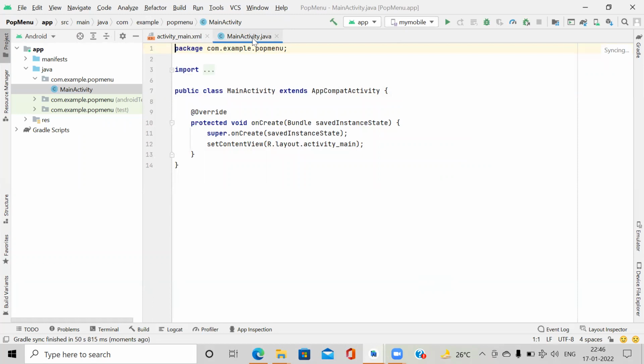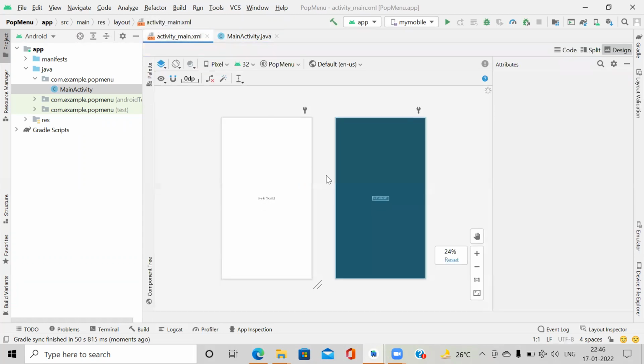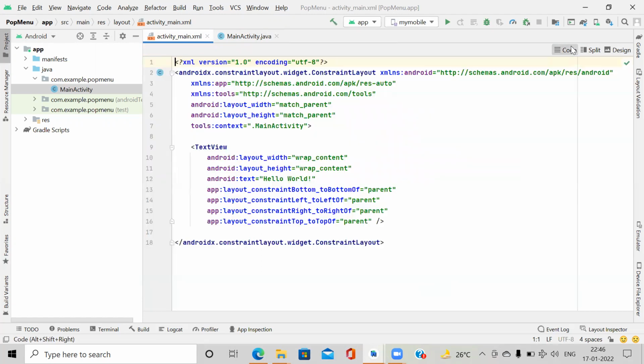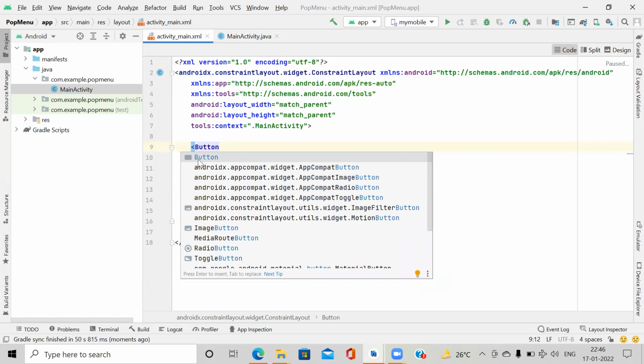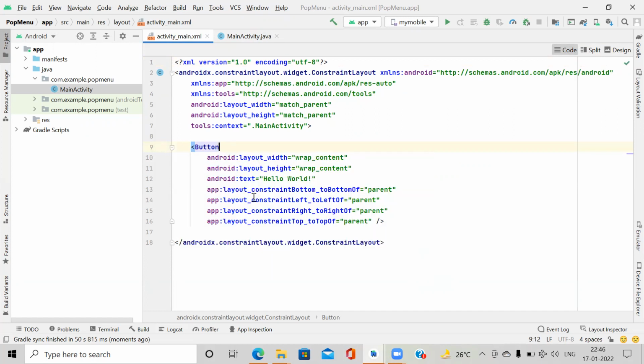Two files are created, MainActivity.java and activity_main.xml. Here the source code is generated. We require a button here, so we keep the constraint layout as it is, and here we change the text view to a button. Instead of the text, here we write pop-up. All of the other things are as they are.